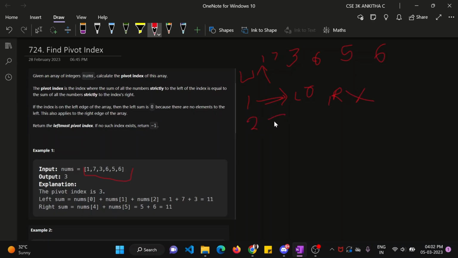So go to the second element, that is 7. For 7, left sum is 1. Then for right, 3 plus 6 plus 5 plus 6, which is greater than 1. So left and right sum are not equal. Then go to the third element, 3.